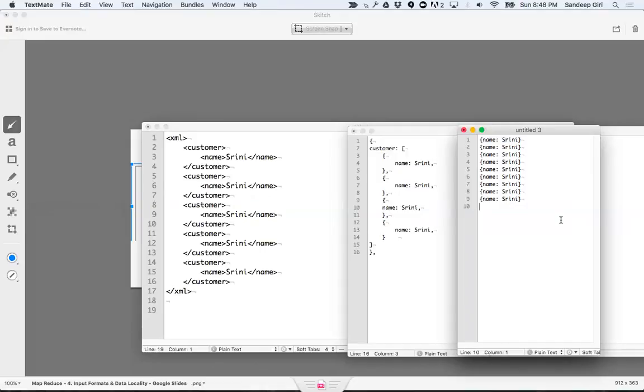Basically the idea is that when we are processing data, we should be able to detect the boundary, and input format works that way.